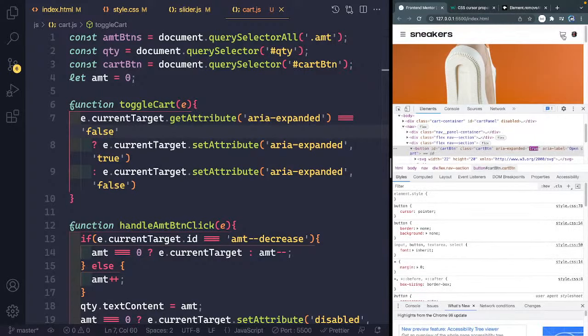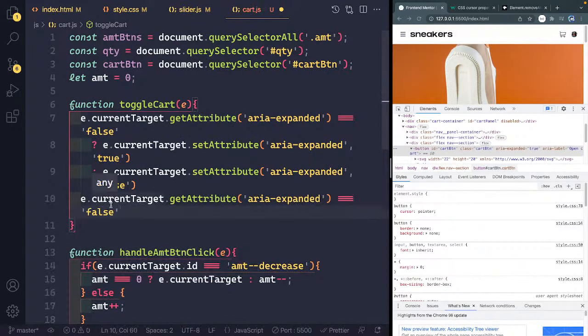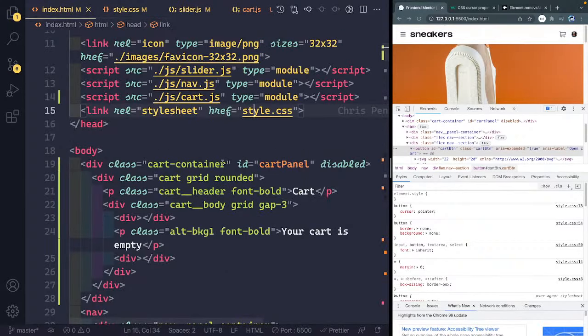Let's try that now. Yeah, okay. So there we go, we've got that toggled. Now what I want to do is say, down here after the ternary, e.currentTarget. So we're going to check the same thing. There's probably a better way to do that than typing it twice here. But okay, so if that equals false, then I want to grab this thing right here.